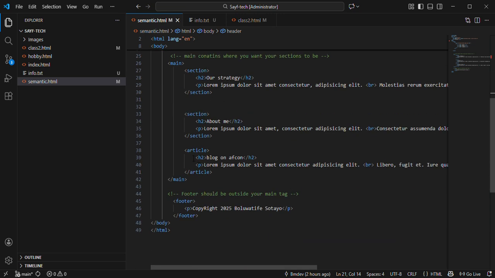We have the article semantic tag. The article semantic tag holds text. There's no way you create a website or a web page without text. And we have the footer semantic tag. The footer semantic tag is the bottom part of every website. It talks about the affiliation of the company, the links to the social media handles of the company, and so on. So this is their own footer.